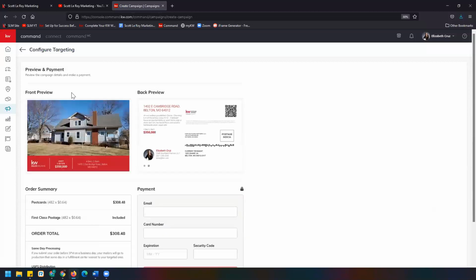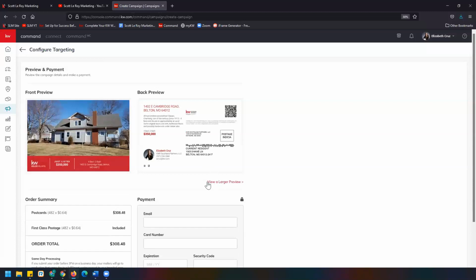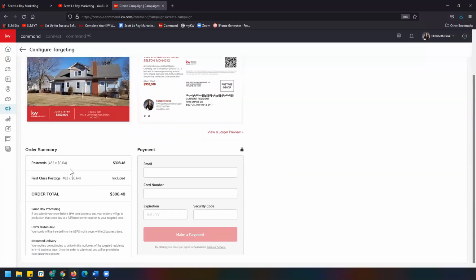You'll see the front and back preview again. We do also recommend viewing the larger preview here with this red text. You'll see dollar amount, postage, total. Check out these details for processing and delivery details. You'll then enter your payment information here. Be sure to check out the Real Mailers Terms of Service down at the very bottom in gray.